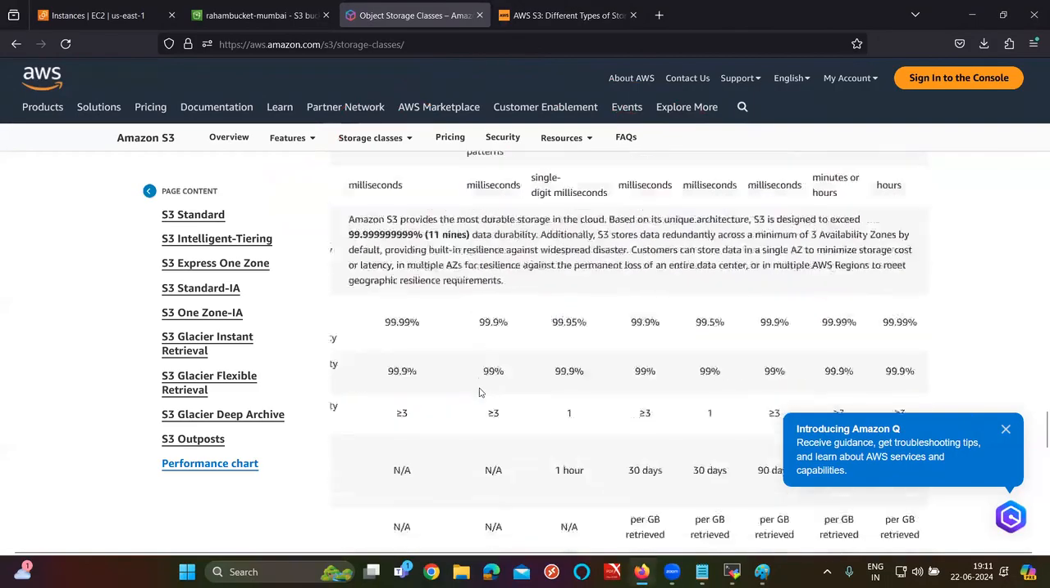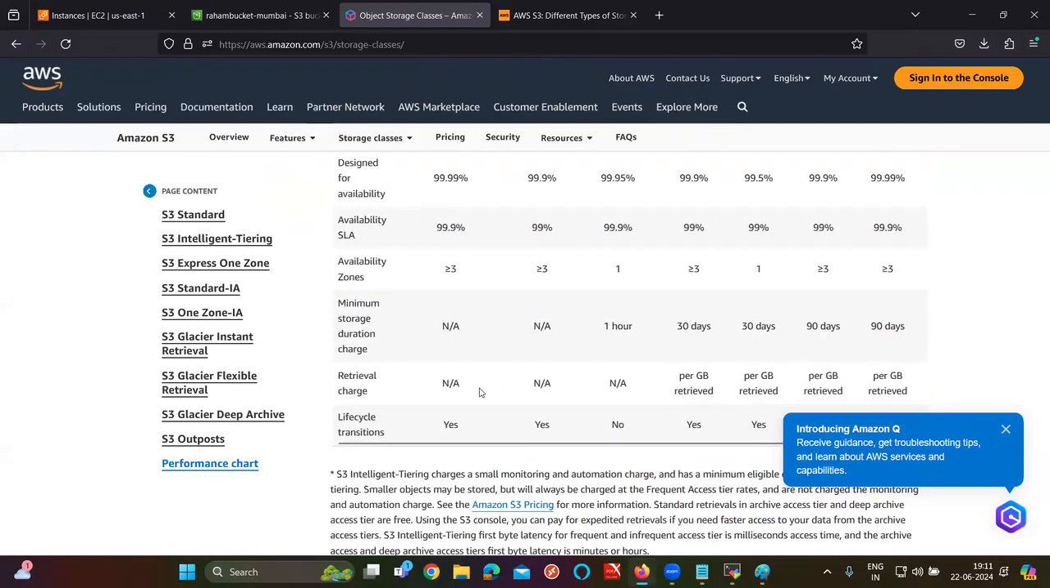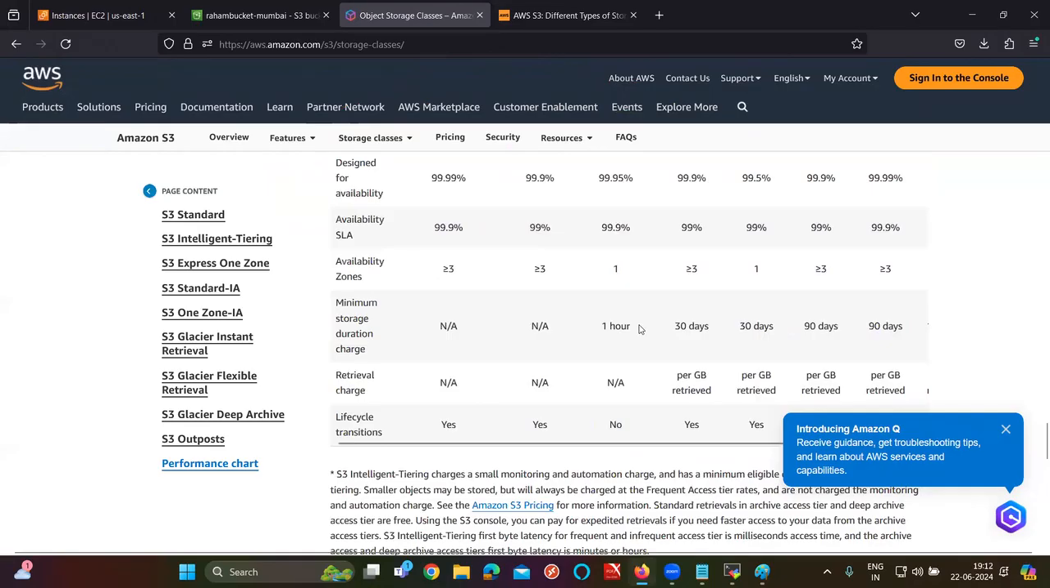The reason why you're using this one means definitely you are going to save some cost. Why? Because Standard will be charging a lot. But if you go for Glacier, it is going to charge a very, very small amount. If you look at the minimum storage duration, if you don't access the file for 30 days, you can go for infrequent access. So like this, you can put.